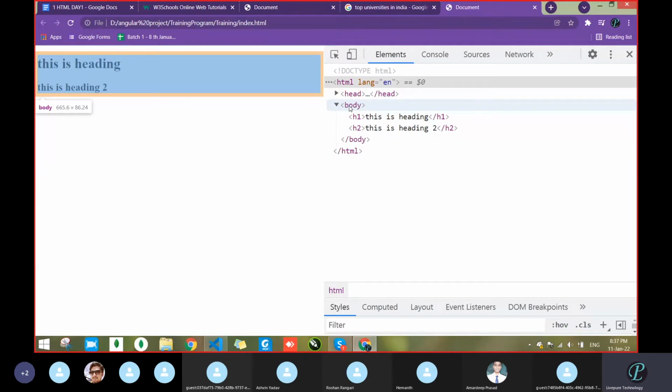And you can see that below that, a body alert is also coming when I move the cursor there. That's why I'm putting my cursor there. So you can see the body section, with a size like 665.6 by 86.24. That is highlighting that internally, that area is considered as the body, including margin, padding, those things.